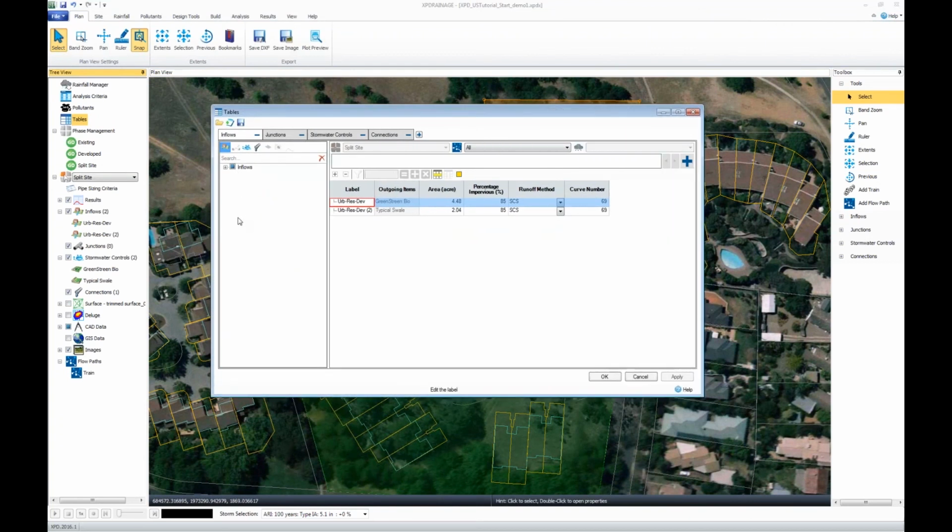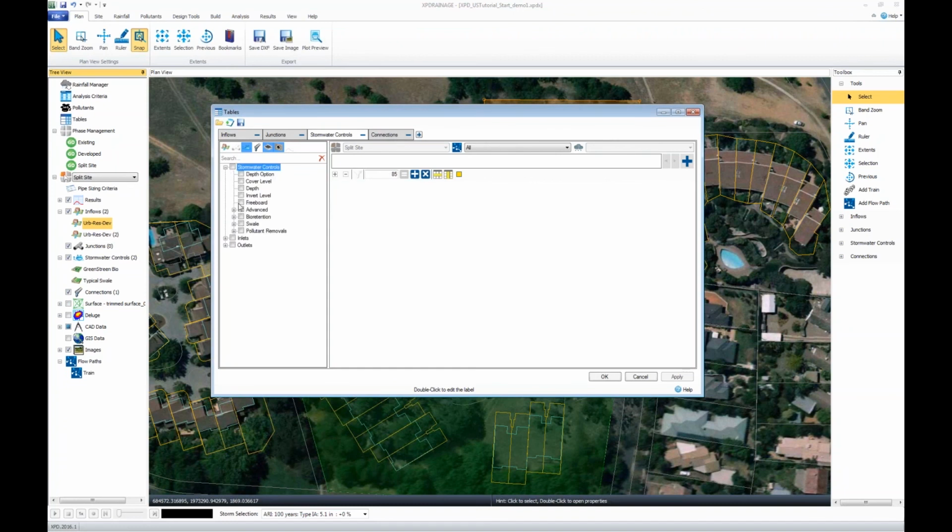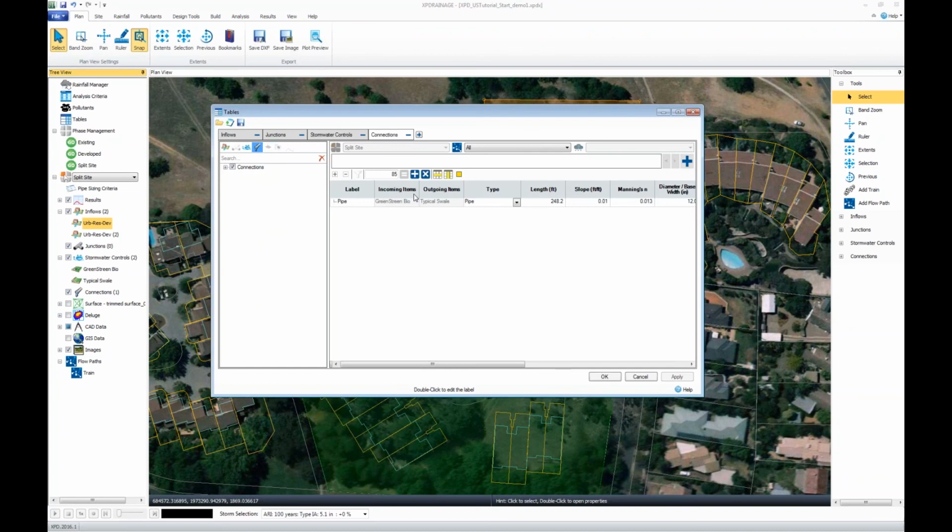So XP tables, think of that simply as Excel. So we can look at the input into the system, change this around, input area, so on and so forth. We can get into the inflows, junctions, let's say manholes, stormwater controls. We can add in all the different input information. In this model, I really only cared about the connection, that pipe that I have, and the inflows.